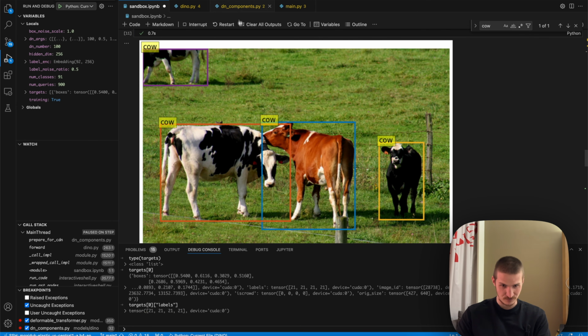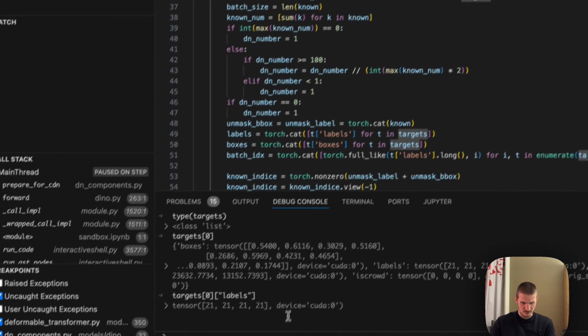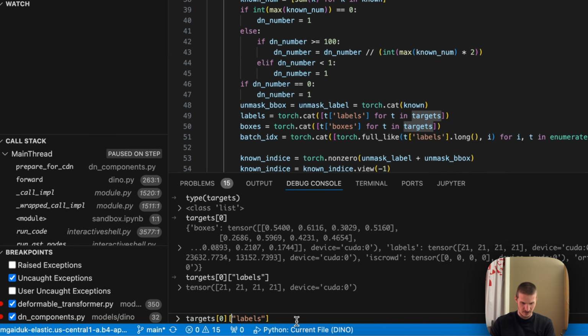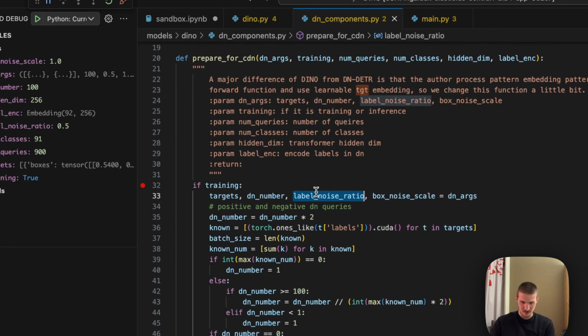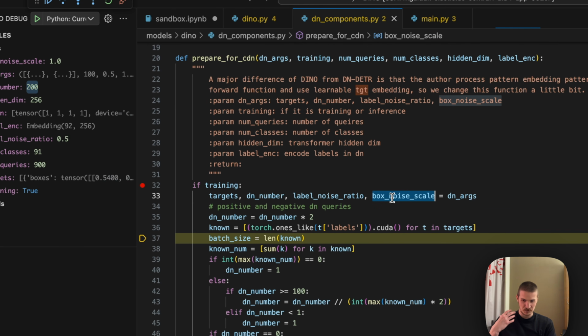I believe 21 stands for a cow. And then for the second image, we have 2 labels, 70 and 81. So then we have this DN number and label noise ratio, box noise scale, which basically control.